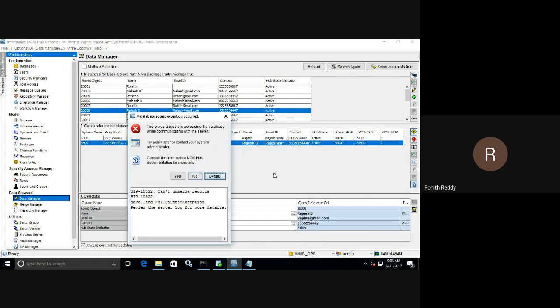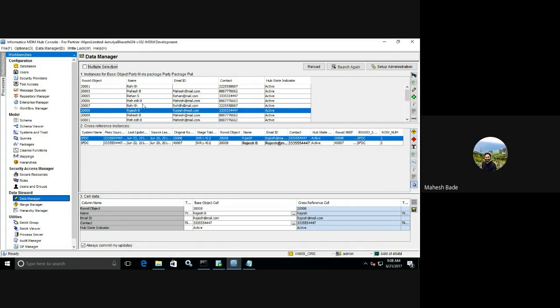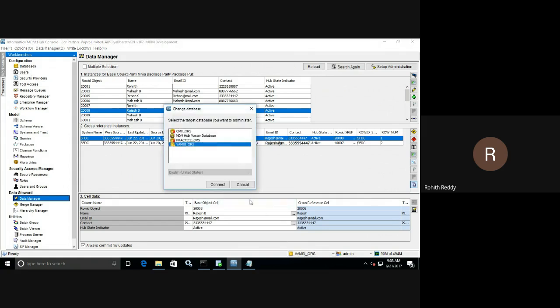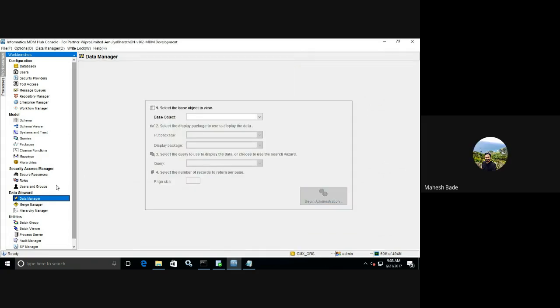In real projects, in live projects, if we get such errors where we can't exactly pinpoint the cause, we'll raise an Informatica ticket. Let me show you, let's connect to another CMX. In how many days or how much time do they respond? How does the resolution go? It depends upon the severity.